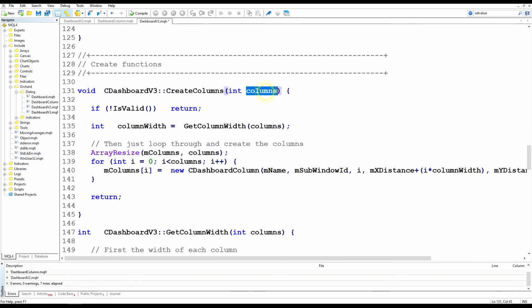CreateColumns function, depends how many columns we're passing in. Checking to see if we have a valid subwindow. Column width, then I'm calculating the width of columns, which is just below. We'll see that in a moment. But these are dynamically sized columns. So 2 columns will take half the window each, 5 columns will take 20% each. So I'm simply calculating constant width based on number of columns. Then I'm setting the columns array to the number of columns I use, and then simply looping through and creating a new dashboard column by calling the CDashboard column constructor.